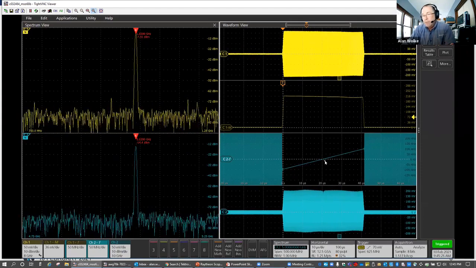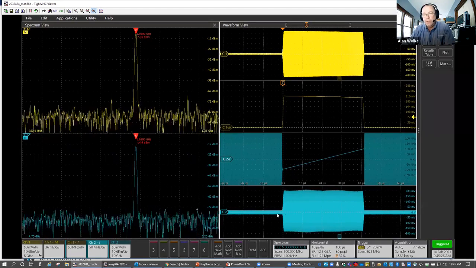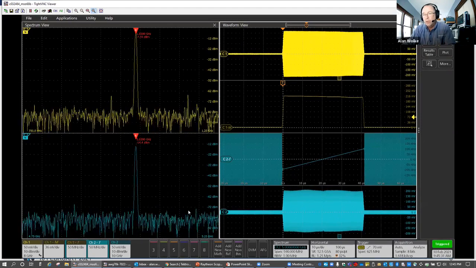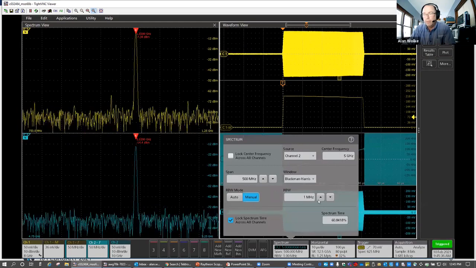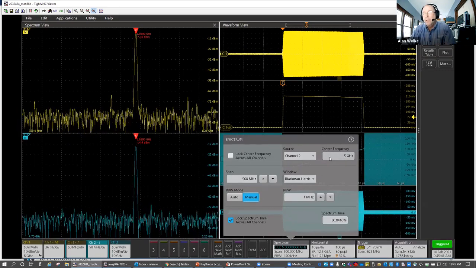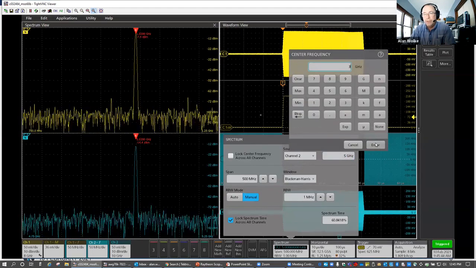But I don't have any filtering after that mixer. So in addition to having the IF plus LO, I also have the difference. So I also have an image at 3 gig. Because remember, my input is at 1 gig, my LO is at 4. So I'm going to have an image down at 3 gigahertz as well. So let's put that up there.